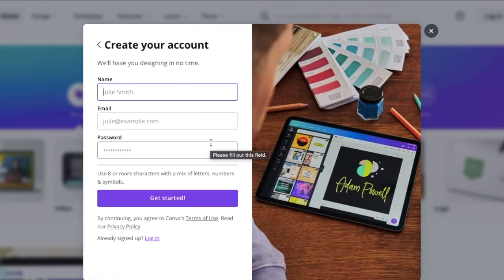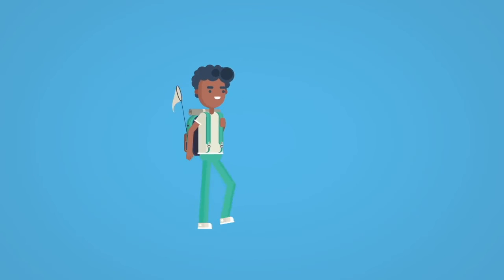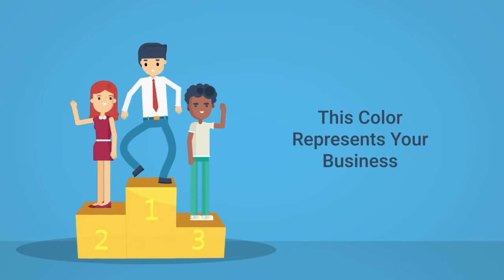First, you need to pick your background color. As a professional digital marketer, I've learned that people love consistency. Whatever color you decide, please be aware that this color represents your brand.